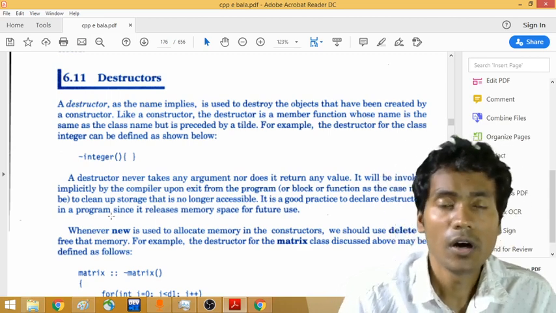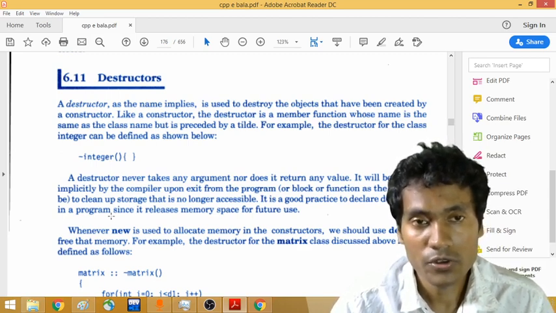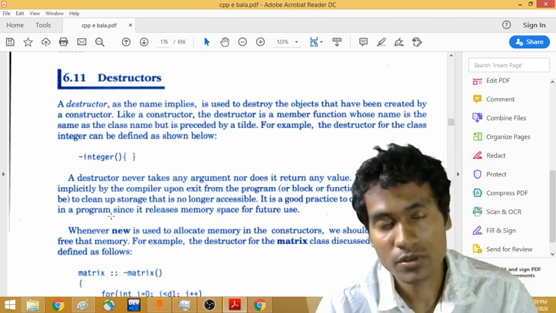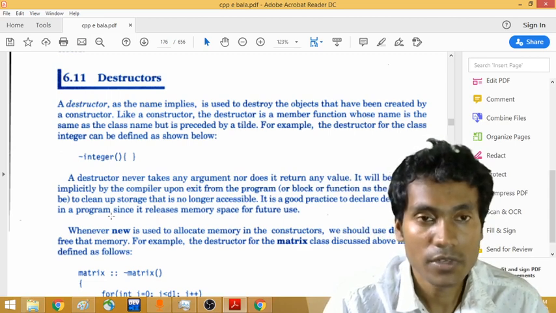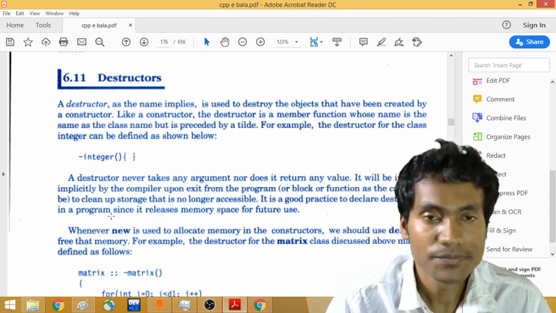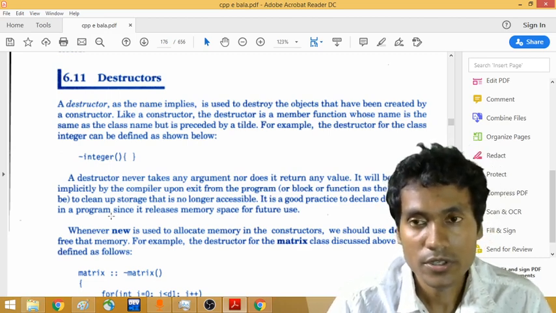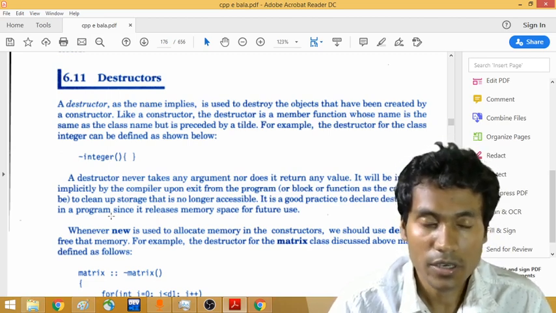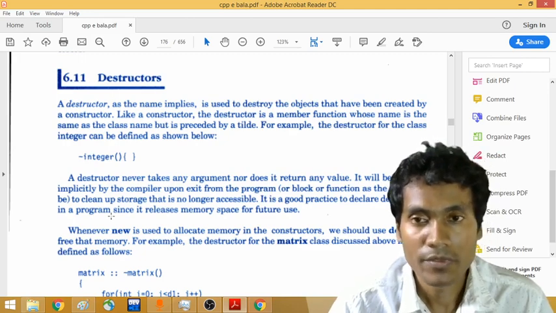So we'll do a program on destructor, and in future we'll see how a program with destructor works. I have kept every program for later, and this will be done once I complete the concepts. After that we'll go to the program section, and every concept will be covered with programming at that time.